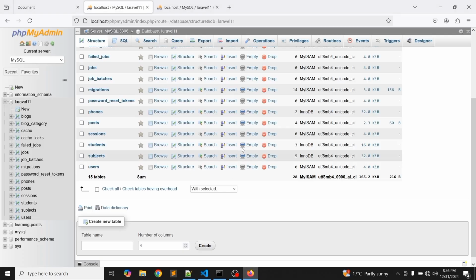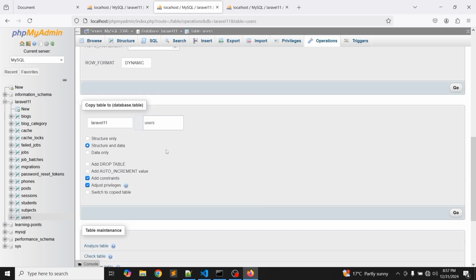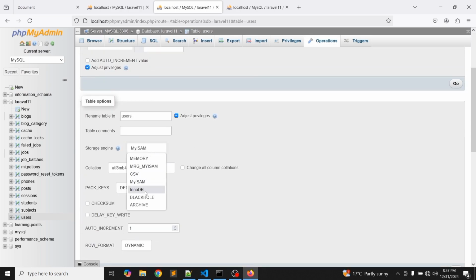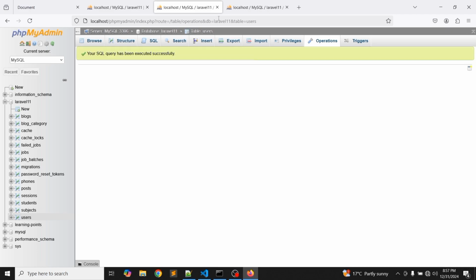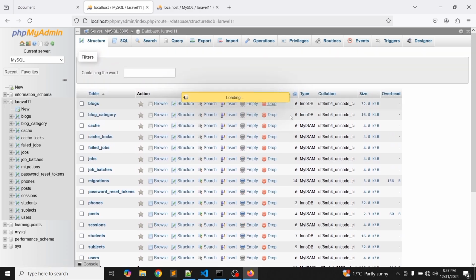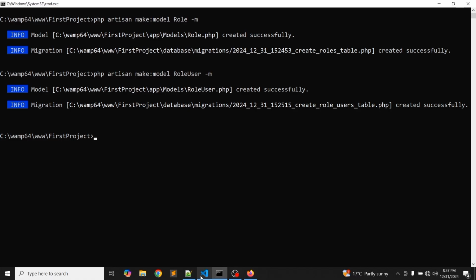Actually, if you check my database, some are MyISAM, some are InnoDB. When we created the database, it was MyISAM by default. But for relations, we need the InnoDB database. So let's change the database type for users manually. Go to operations, and here you can specify the engine, that is InnoDB. Actually, I already did that, that's the reason I am changing it manually. Just refresh, and you will see this is the InnoDB database. Okay, no problem. Now I will create the migrations.